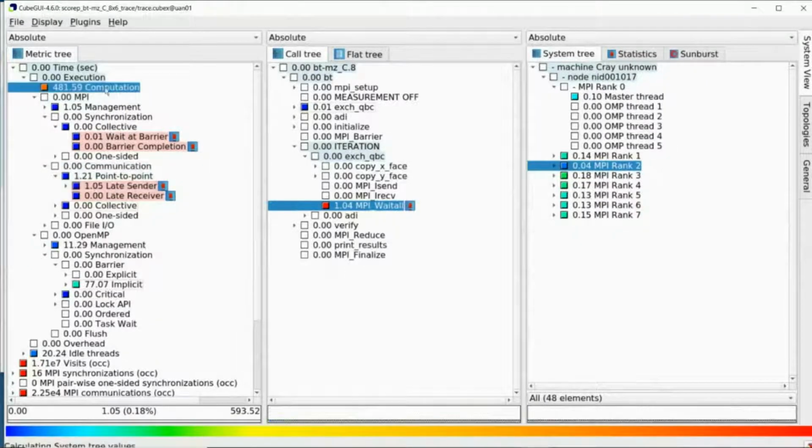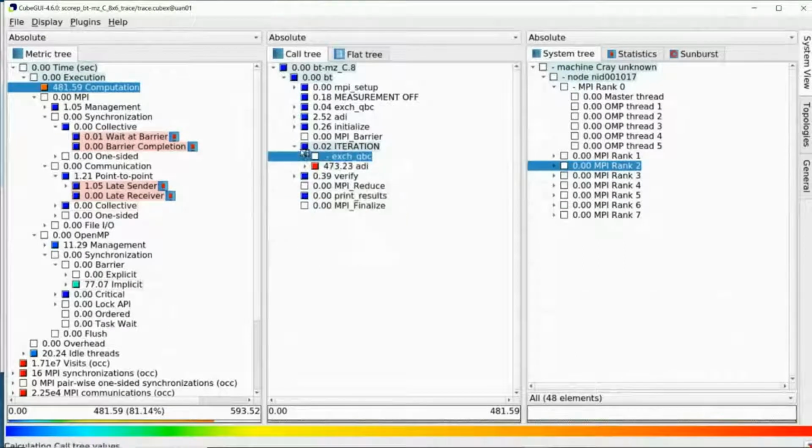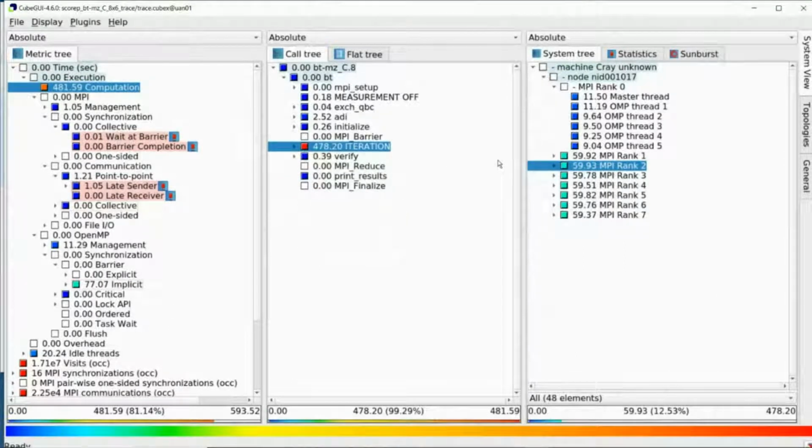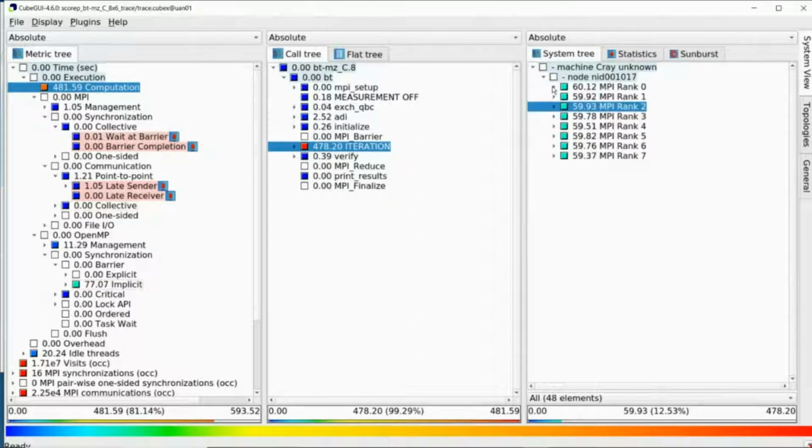Let's quickly check that. I look at computation time for the iteration. Rank 2 has a slightly higher value than the other ranks here, but it depends on which neighbors it's waiting to communicate with. It's not necessarily waiting on all of the ranks in this case.